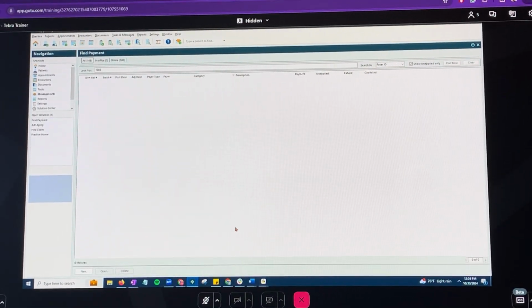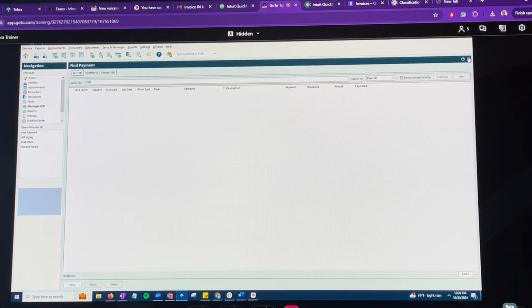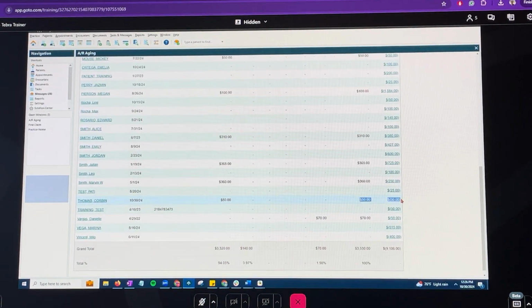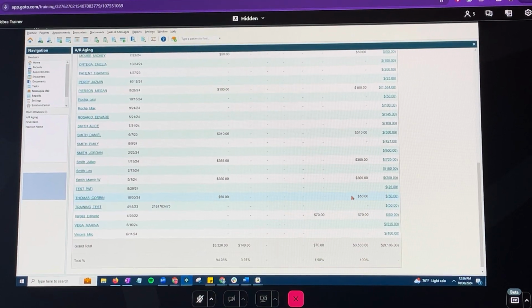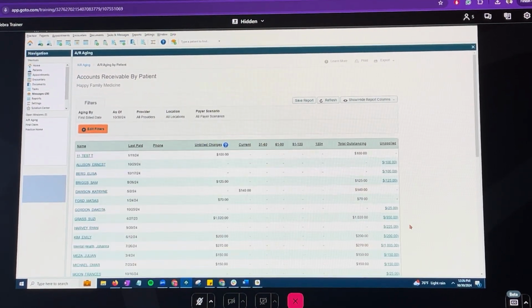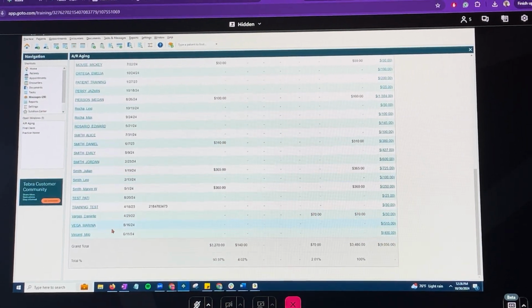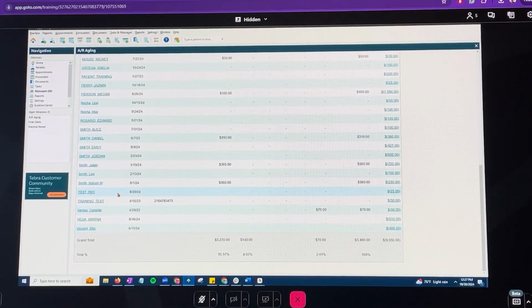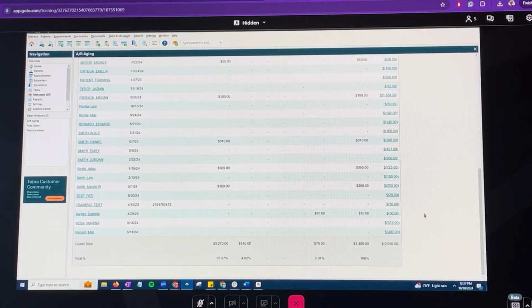As soon as I save and I don't have any more unapplied amount, any more responsibility outstanding amounts over here in the patient record or in the report, as soon as I refresh, the patient will disappear. So we don't have Corbin anymore in the report, okay?